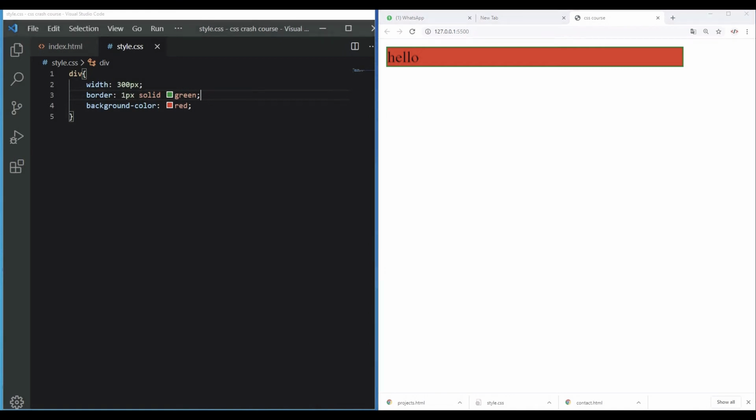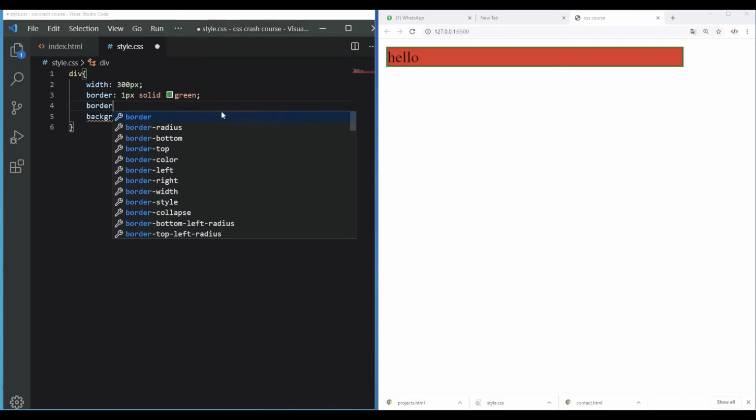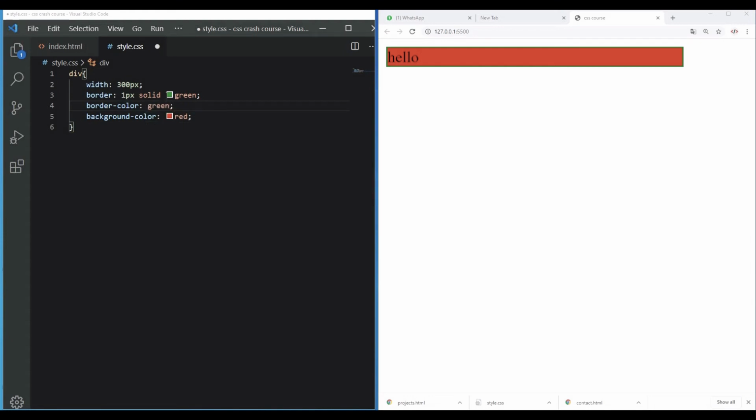so you're wondering what's this 1 pixel solid and green? Well, that's the combination of the three CSS border properties. Look, I just write border color and make it green. So I have this part green. Let me just delete it now. Let me save and there is no difference.